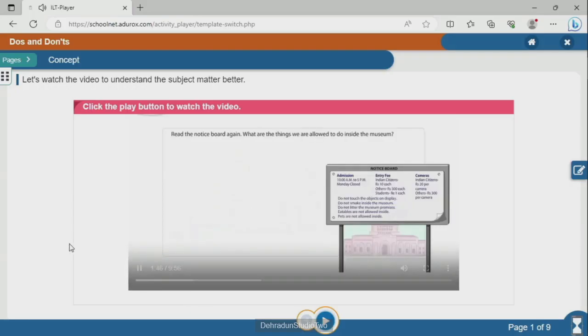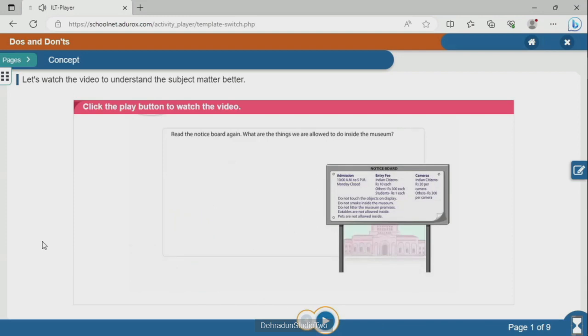Read the notice board again. What are the things we are allowed to do inside the museum? We use the word can to talk about the things that we are allowed to do. For example, you can take a camera inside the museum. We use the word can't to talk about the things that we are not allowed to do. For example, you can't smoke inside the museum.